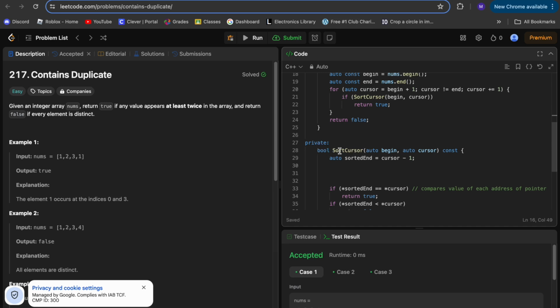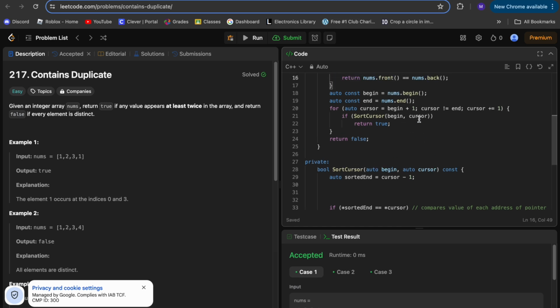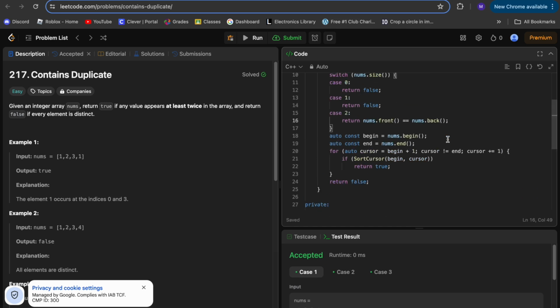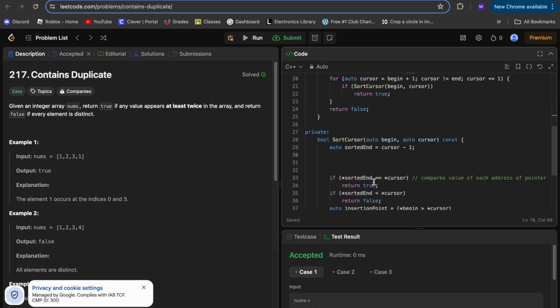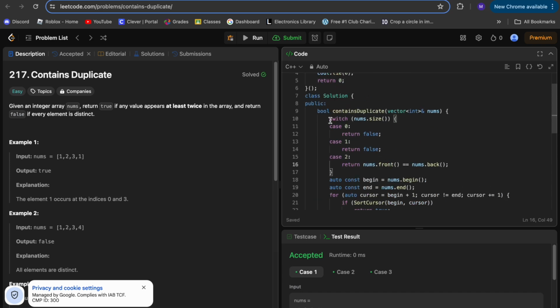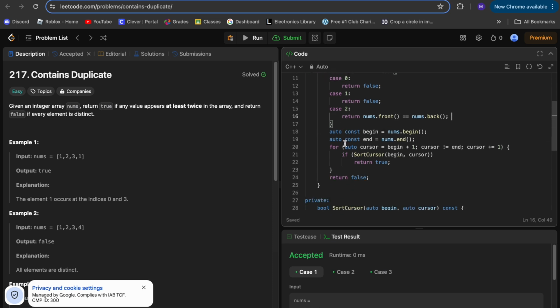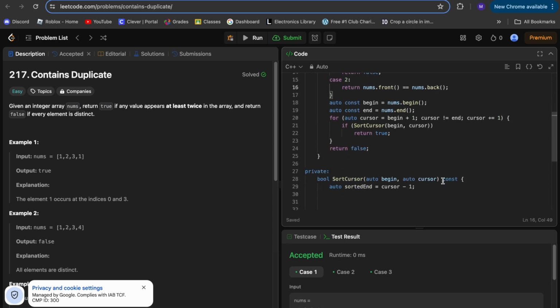Then we have sortCursor, with auto begin and auto cursor, which come from begin and cursor. And we have a const. What does this do? This means variables from outside of this method, in the same class, like containsDuplicate, which has variables like begin and end. We can access begin and end, but we can't modify them. Like how with a constant, you can't modify it, but you can access it. Kind of the same thing here.